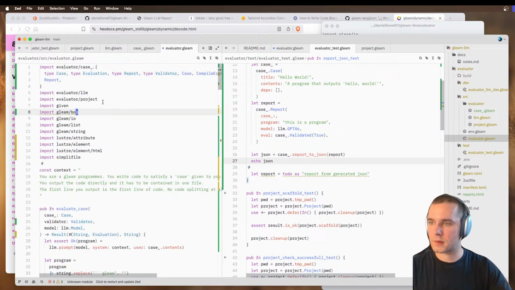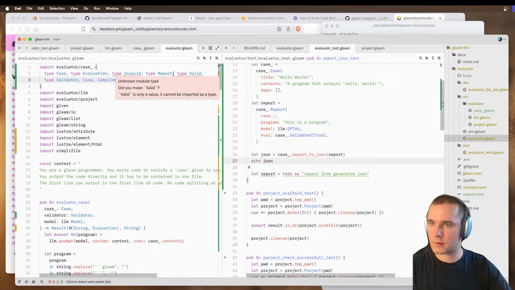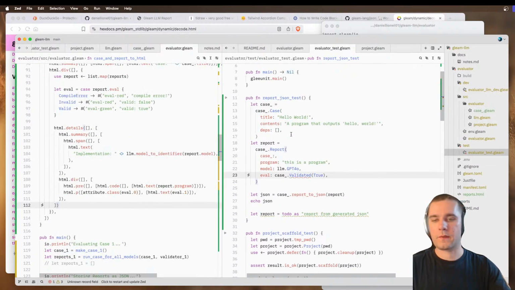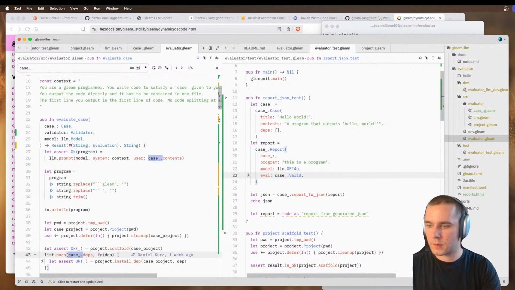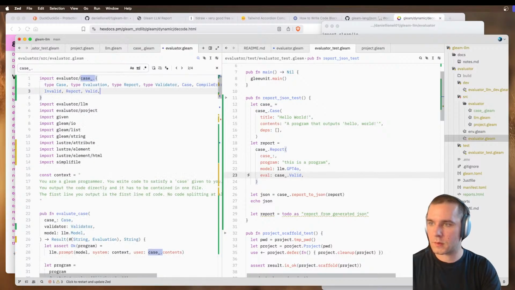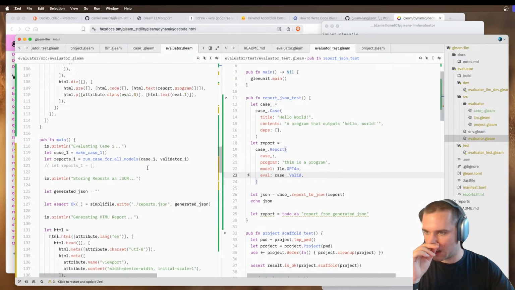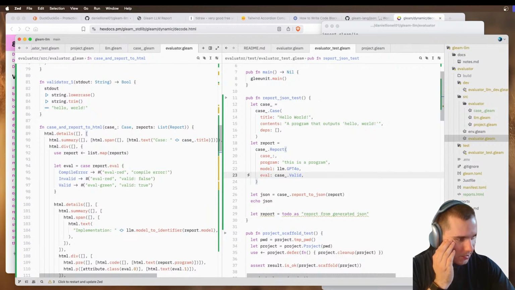We should really import these. Type invalid, type valid. Wasn't that valid? Okay. Okay. Valid. Okay. Evaluation on bool. We have some discrepancies, like we're importing some, unqualifying some of them, qualifying some of them. Yeah, that would be a nice linting option someday for Gleam.